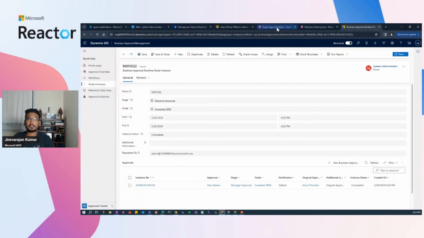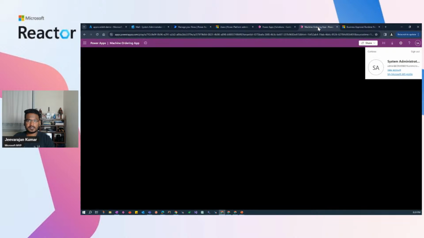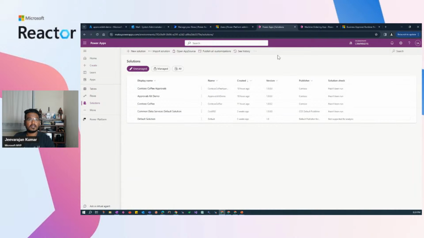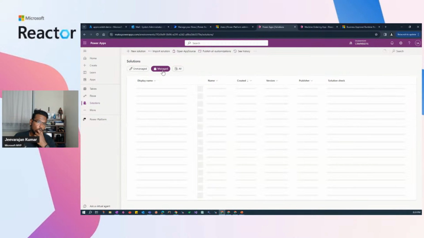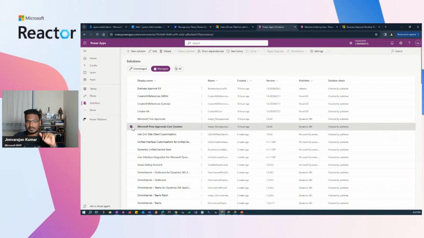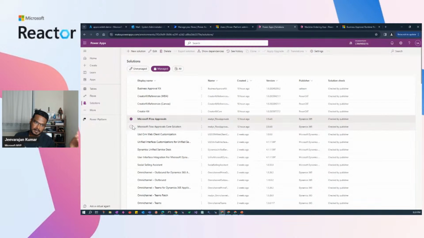So first thing, as a prerequisite, let me go to make.powerapps.com. The prerequisite solutions for this are Microsoft Flow approvals and the Flow core solution. If you have an environment where you already used the standard approval connector, you will already see these in your environment, right? These two come the moment you use that standard connector; these two solutions will be installed by Microsoft behind the scenes. And this is one of the prerequisites.